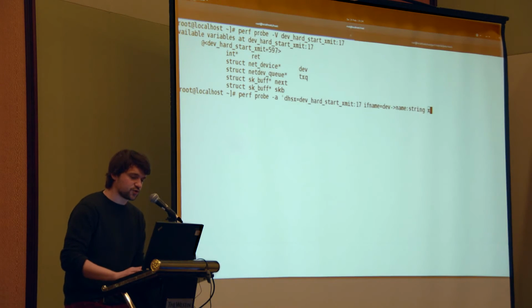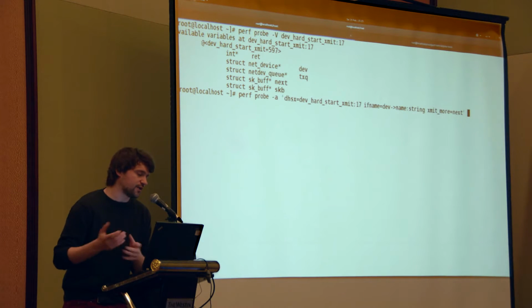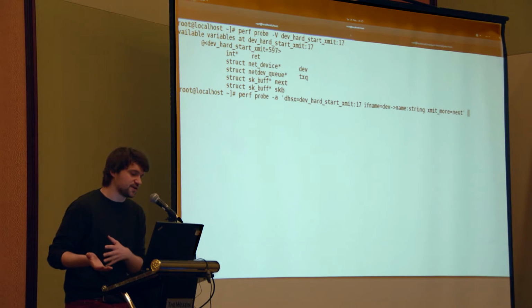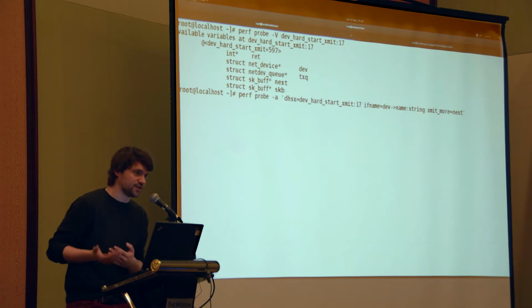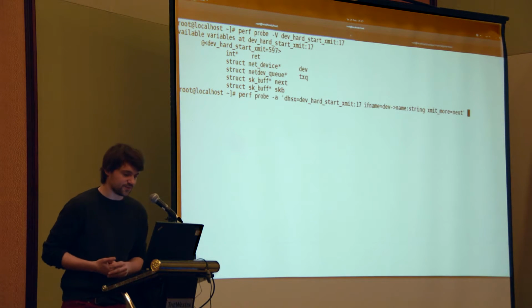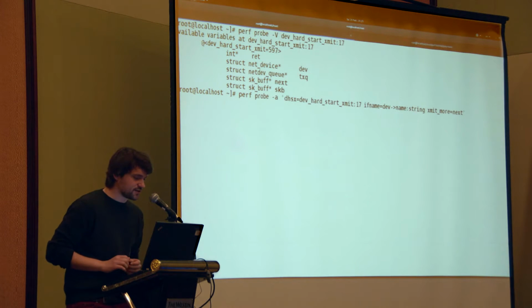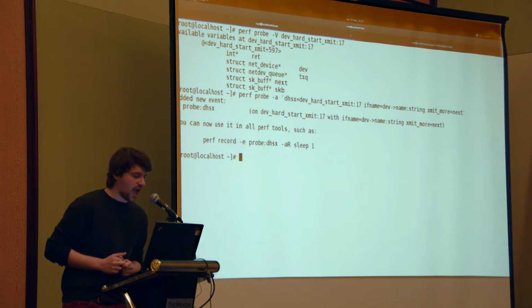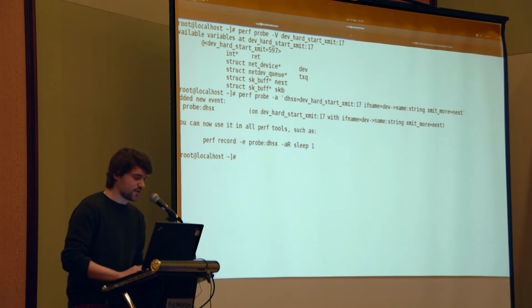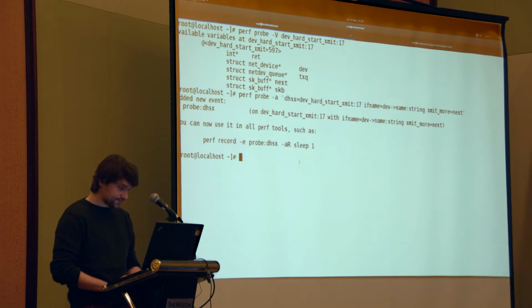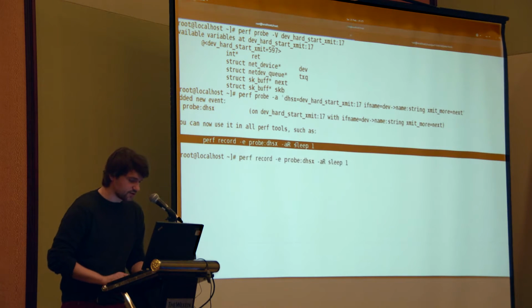And at the same time, I want to extract the xmit_more pointer, which I know where I currently just extract the next pointer, but in reality, I want to have a Boolean indication if the specific pointer is 0 or not 0. So we can then insert the probe, and perf now tells us that just by running this command, we can now start with tracing.